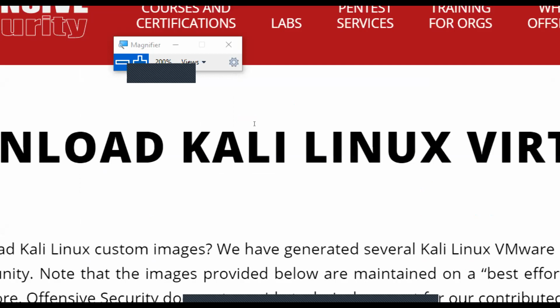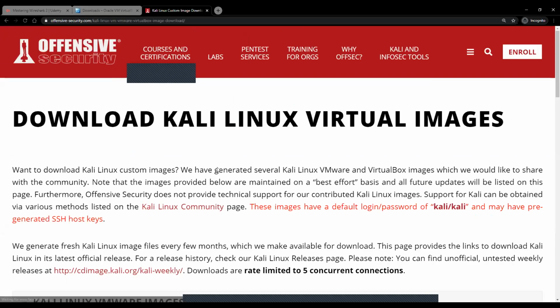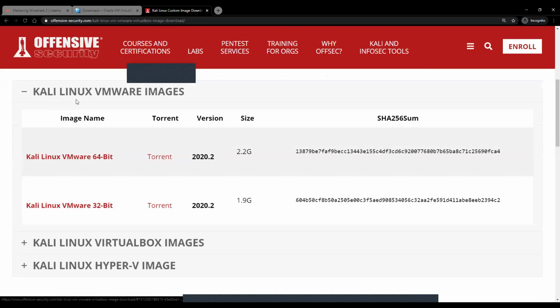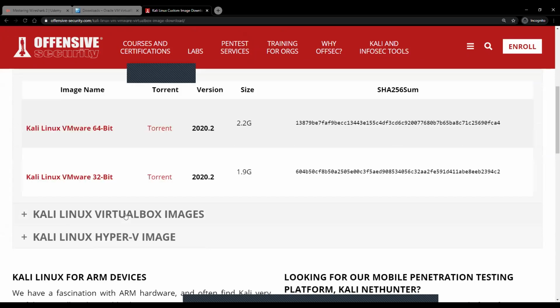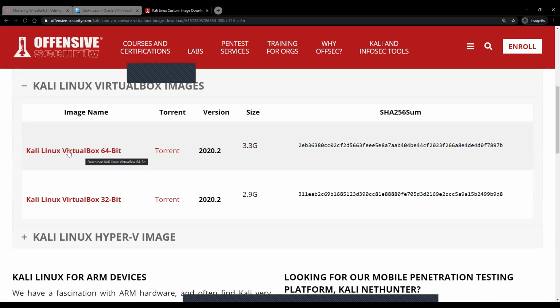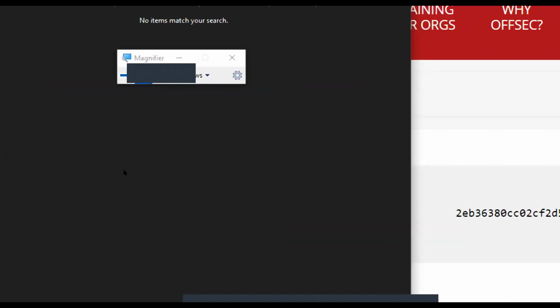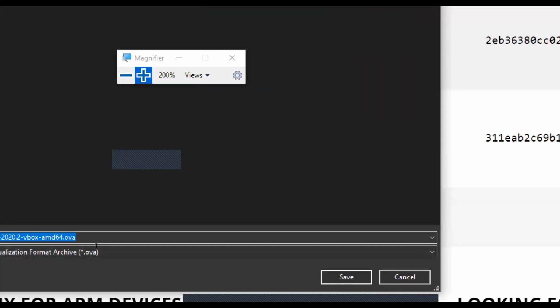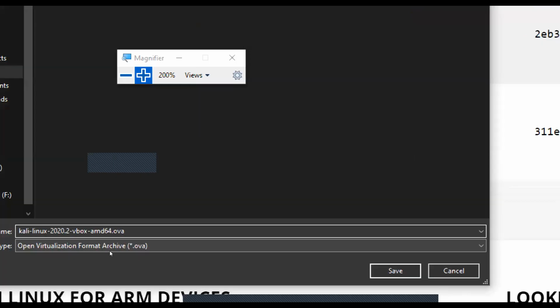I'll click on the Offensive Security page and it will redirect me to download the Kali Linux virtual image. I'll scroll down and find Kali Linux VMware images and Kali Linux VirtualBox images. As I'm using VirtualBox, I'll go with Kali Linux VirtualBox 64-bit. Once I click on it, I'll get the 64.ova file. This OVA file is nothing but open virtualization format.